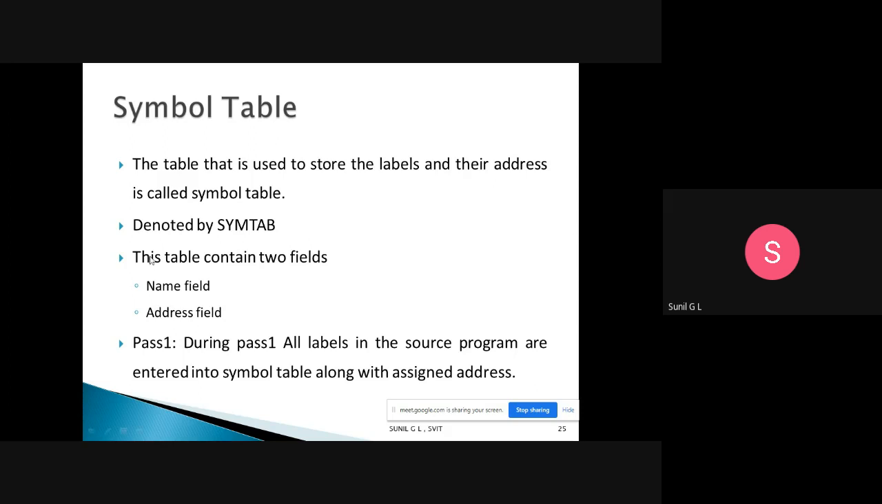This symbol table contains two fields: one is the name field and the other is the address field. During pass one, all labels in the source program are entered into the symbol table along with their assigned addresses. The name field is nothing but the label name, and the address field is nothing but the address of that label.